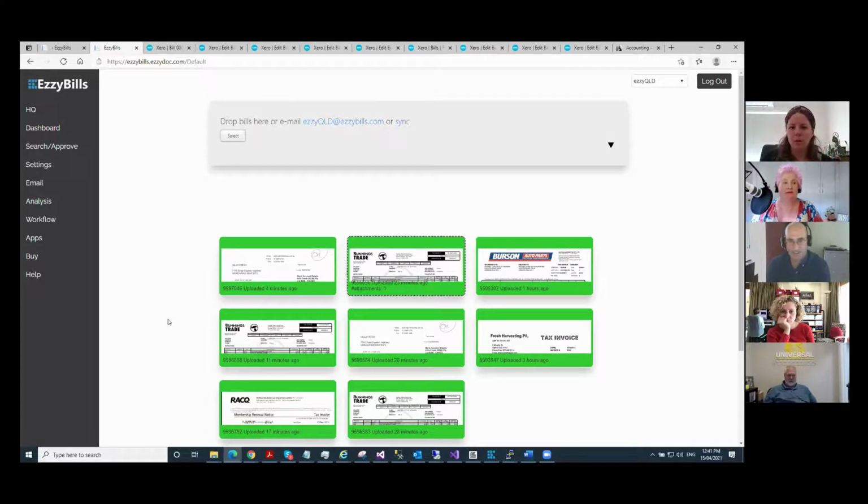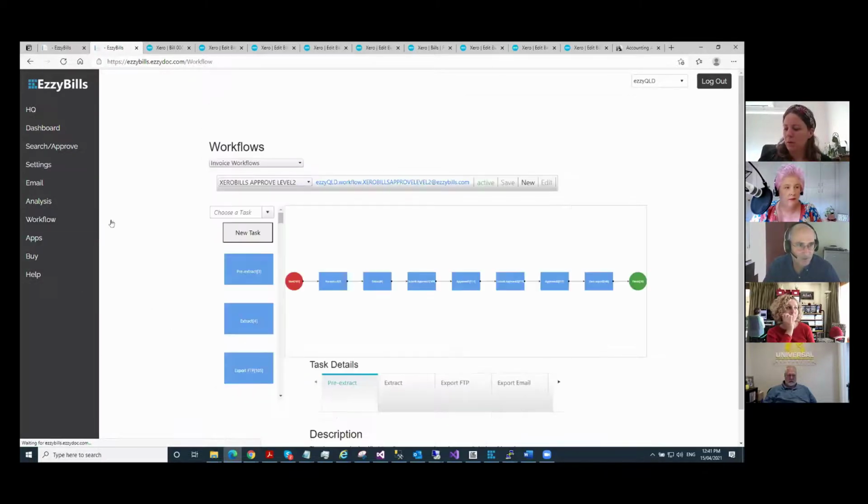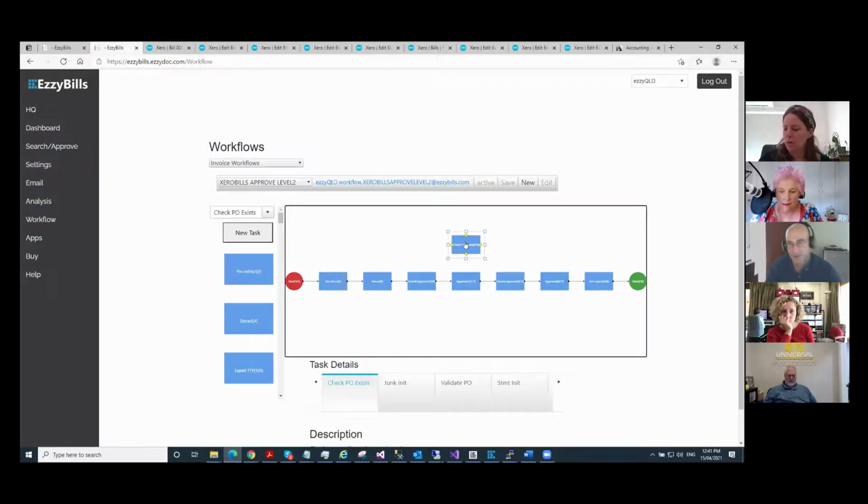And that's something we do all the time for, say, job management and inventory systems. And you can set up workflows. You can actually require purchase orders. This is where the workflow can come in. You can actually add this to your workflow.